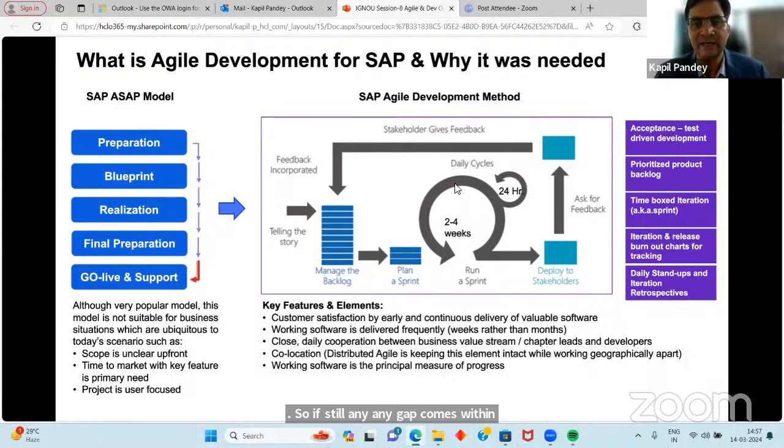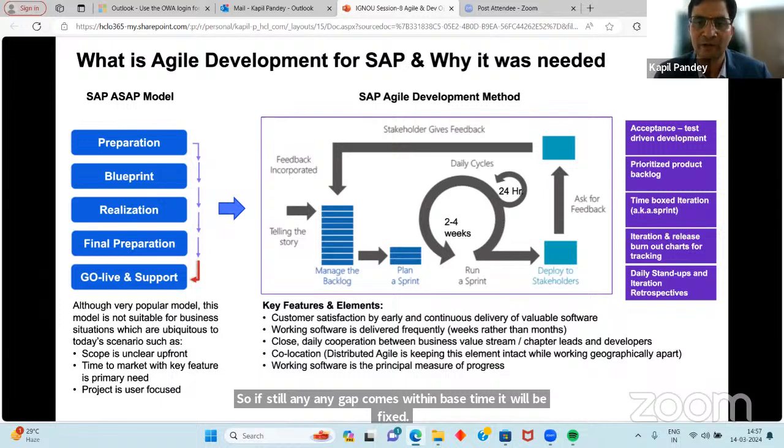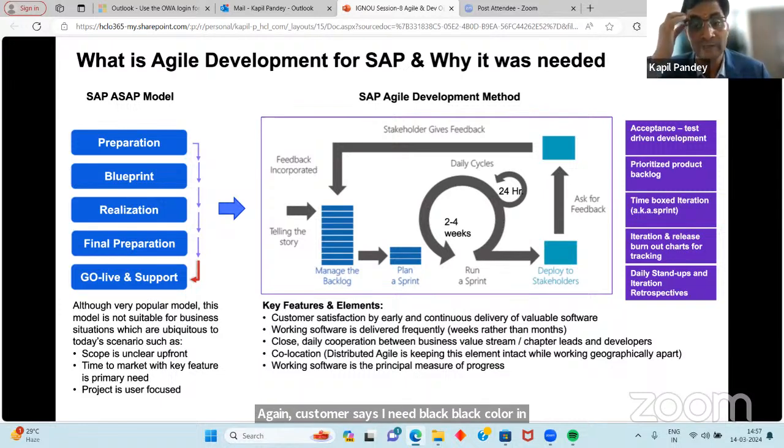Again, the customer says, I need black color in between. In UI and UX, let's suppose you are developing a form, he needs a different color, a different background. There might be some logo missing from it. You continuously go back, and the business is telling you, yes, this is the product I needed.